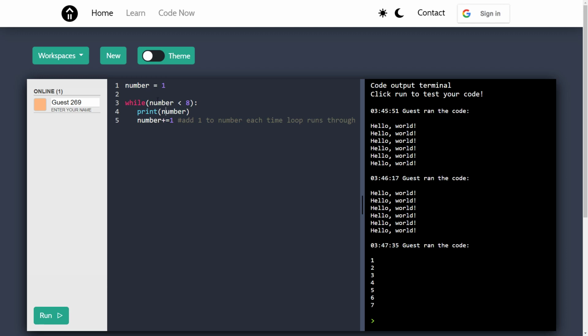So say number is equal to 6. We're going to say, is 6 less than 8? Yep. We're going to print 6. We're going to add 1 to 6. And then we're going to find that number is 7. We're going to loop up. Number is 7, less than 8. Yep. We're going to print 7. Add 1 to 7. Now number is 8. We're going to loop back up. Is 8 less than 8? Nope. 8 is not less than 8.